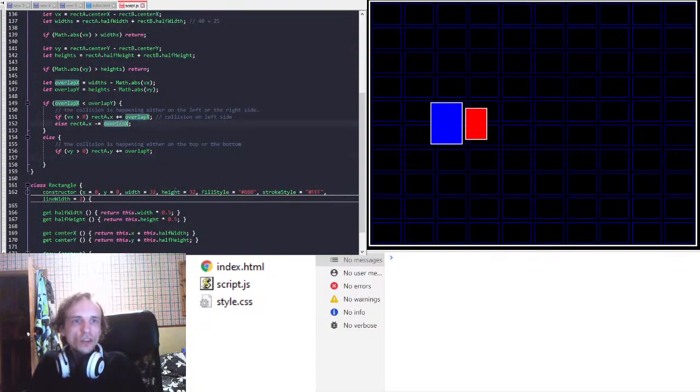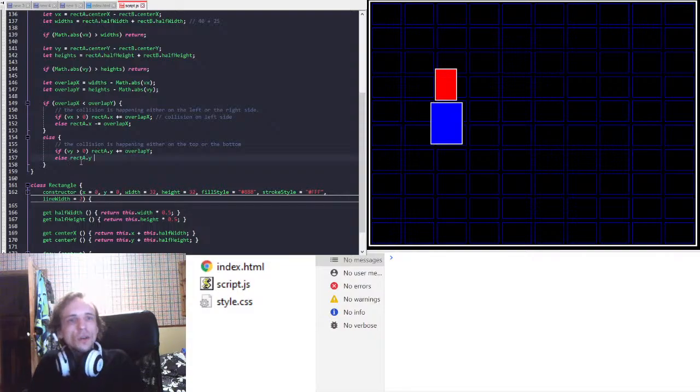So we use overlap x if it's on the left or the right side, else we're using overlap y, because on this side the y overlap is smaller than the x overlap, so we need to move the object on its y-axis versus its x-axis. Why? So if it's on the top side, no, this would be on the bottom side. No, it would be on the top side.